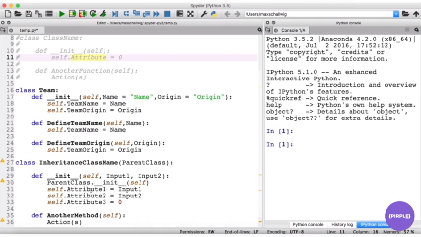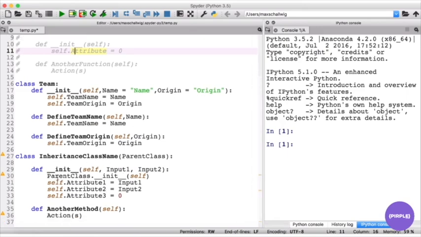So here we've created attribute 1, and we've made that equal to the first input. We've created attribute 2, which is equal to the second input, and we've created attribute 3, which is equal to 0. And these attributes are all part of the inheritance class here. And what we've done here is we've also initialized the parent class. Since our inheritance class inherits some properties of the parent class, we also have to initialize it.